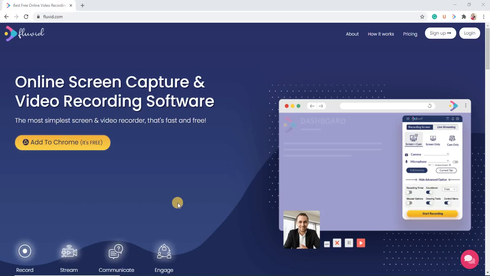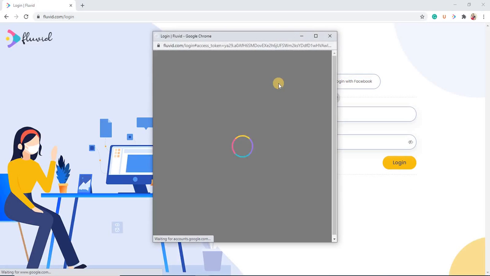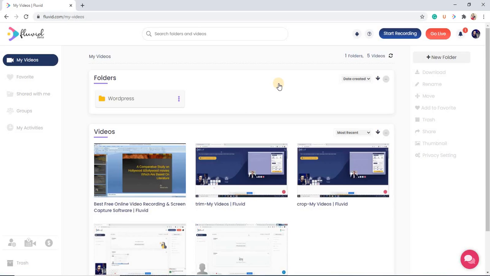In this video, we will learn how to add a call to action, in short, a CTA button to a Fluvid video. So to explore this feature, let's log inside our Fluvid's dashboard. So here we go. So now we are inside our Fluvid's dashboard. So let's take this video as an example. So let's open it.